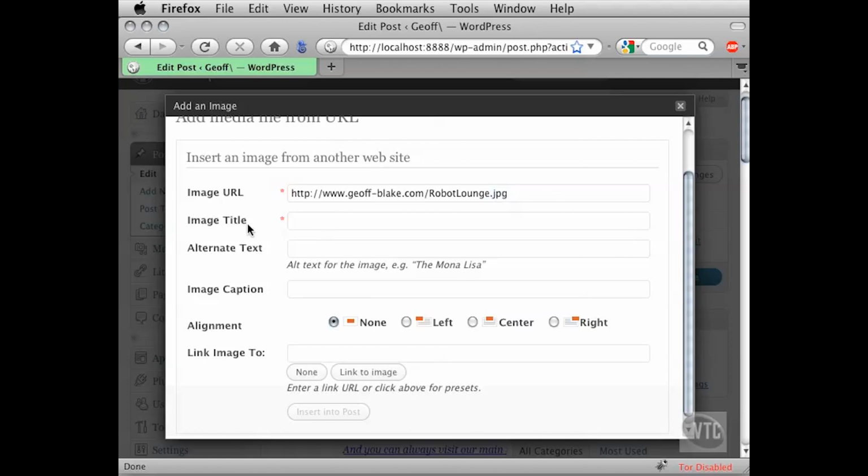Okay, another required field is the image title. As soon as I click inside the image title field, notice that the image URL field sees if it can connect up to the robotlounge.jpg graphic. I get a green check mark beside the field, which means obviously that it hooked up, it connected. So that means it's working. If yours is not working, again, you might want to double check that URL there.